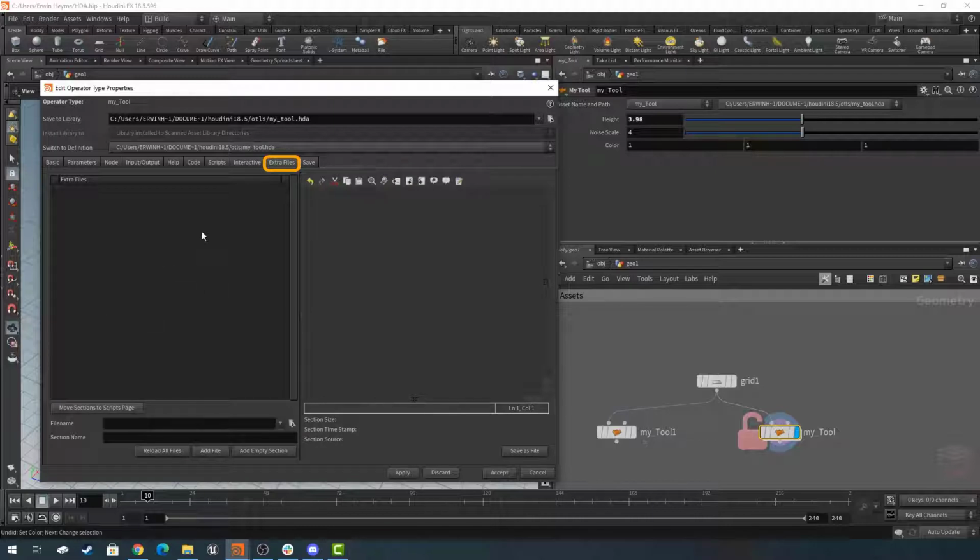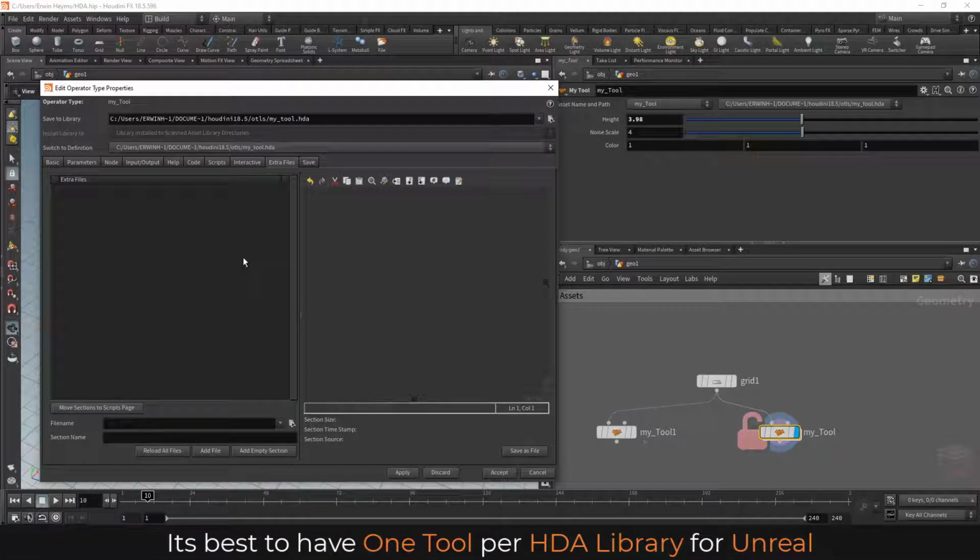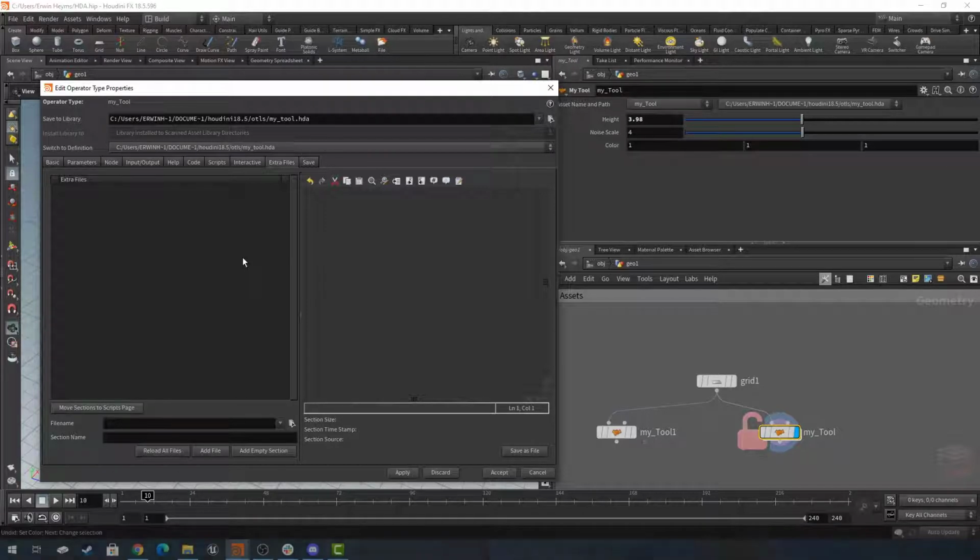Then in this section, the extra file section, we actually have the ability to upload files, such as textures or models, into our HDA file. And we can then reference those files from inside the HDA. I don't do this too often because it actually bloats the size of our HDA file, but it basically acts like a zip file for external files. We could even save other HDAs in here, but in general, when you want to import HDAs into Unreal, it's better to have one tool per HDA and not to nest them inside one another like zip files, basically.